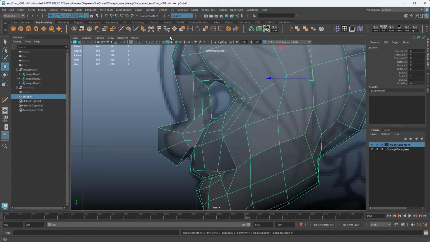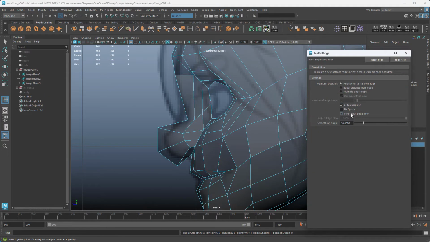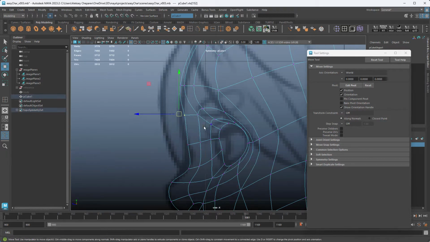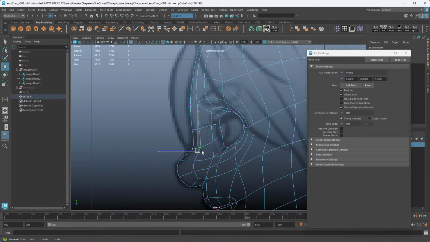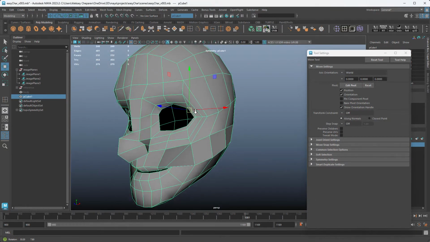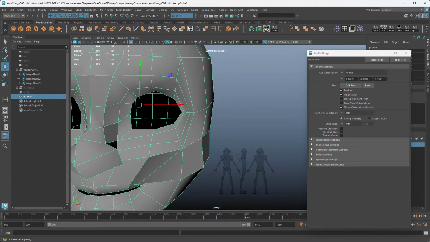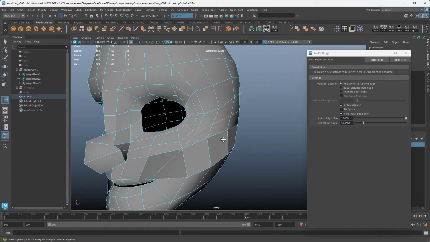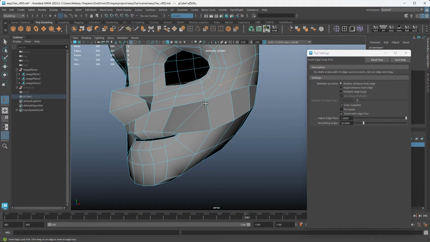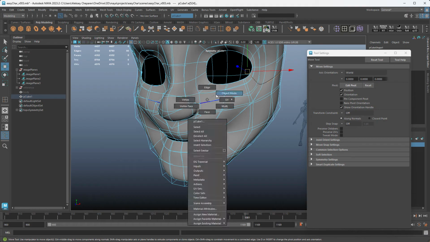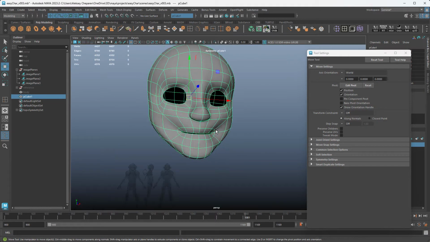So let's add a loop here. We'll add it with edge flow, like that, and then adjust. So let's fix this part here, and the way we will do that is by just adding more loops. So insert edge loop, add one here, here. That's going to help there. This point here, we need to redirect. We also need to redirect over the nose, these loops here.